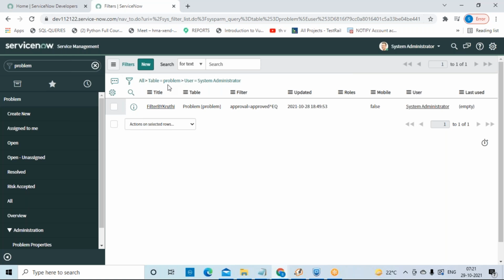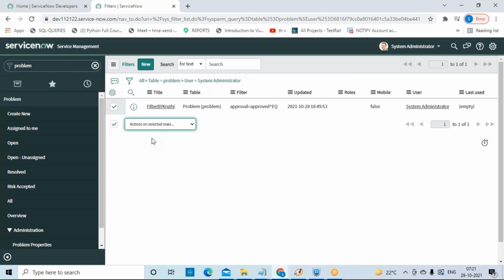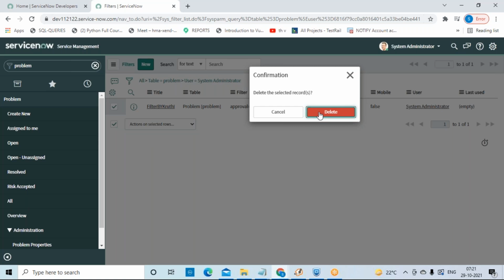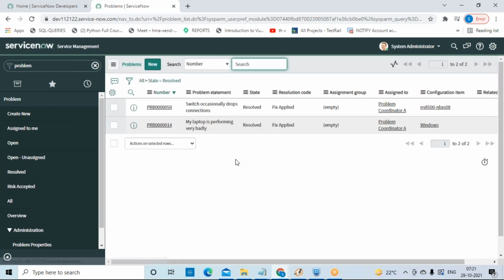Let's say I don't want this filter. Then what I can do? I can click on the drop down and choose the option called delete. When you do the delete, the filter that you have created will be deleted accordingly. Make sense? Clear? So this is how you can see the list of the incidents, the list of the problem statements that we have performed accordingly. Clear? Yes.